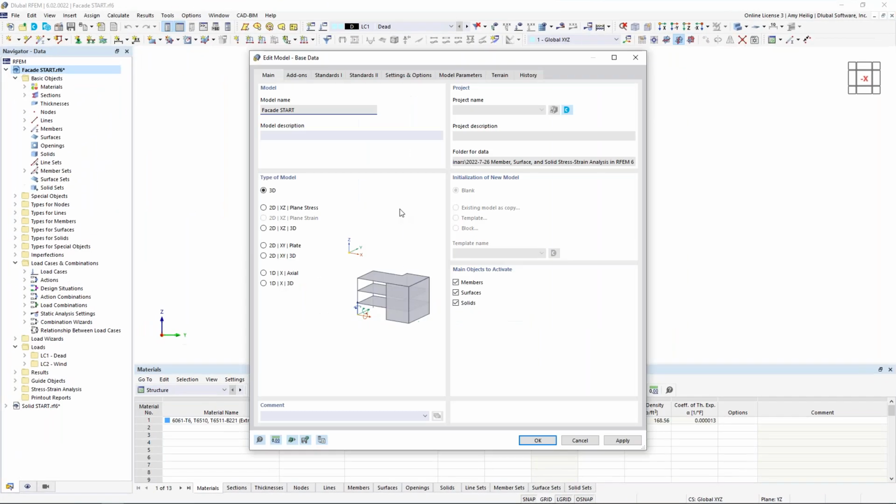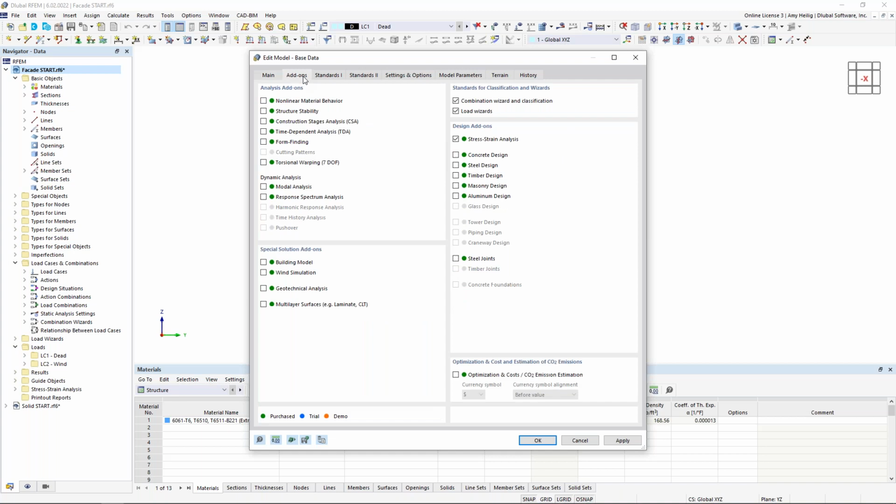So we begin within our main program RFEM here, and I've already created the first model, and you'll notice I gave it a model name. The type of model is set to 3D, and under the add-ons, this is where we want to activate the stress-strain analysis add-on. So these are all the multiple add-ons that we could purchase with our RFEM license. So we'll be starting with this one for today.